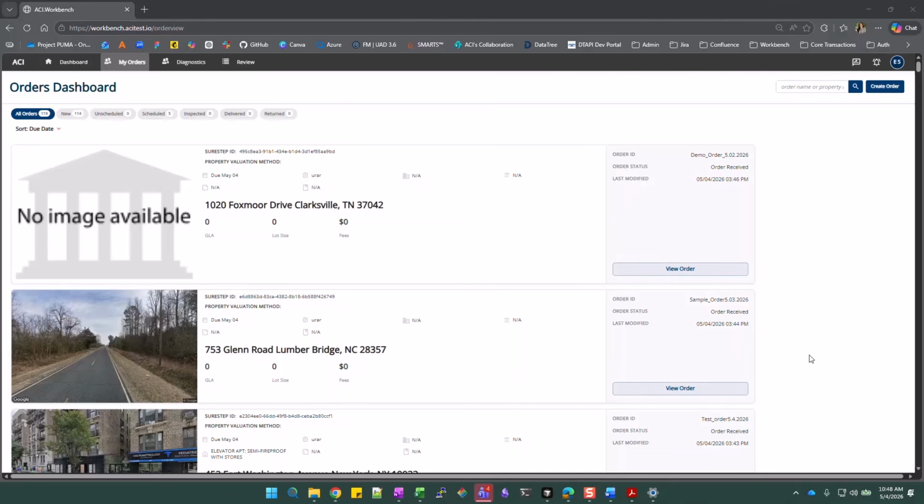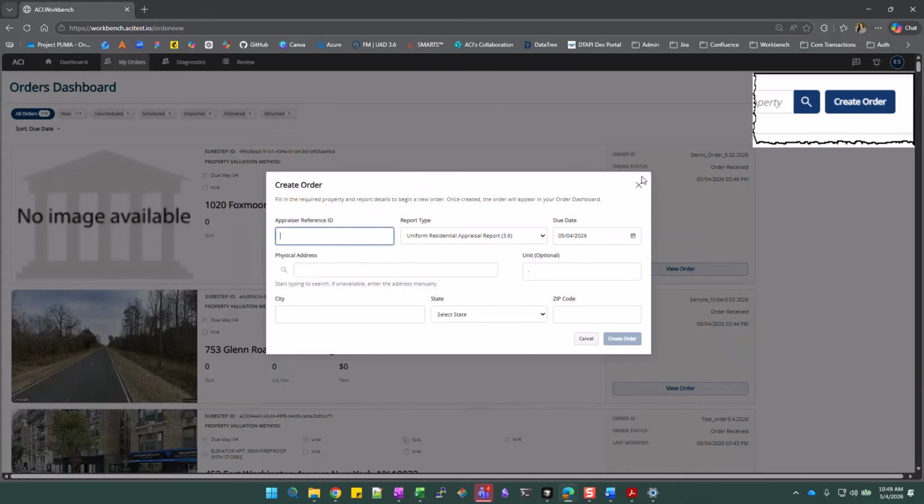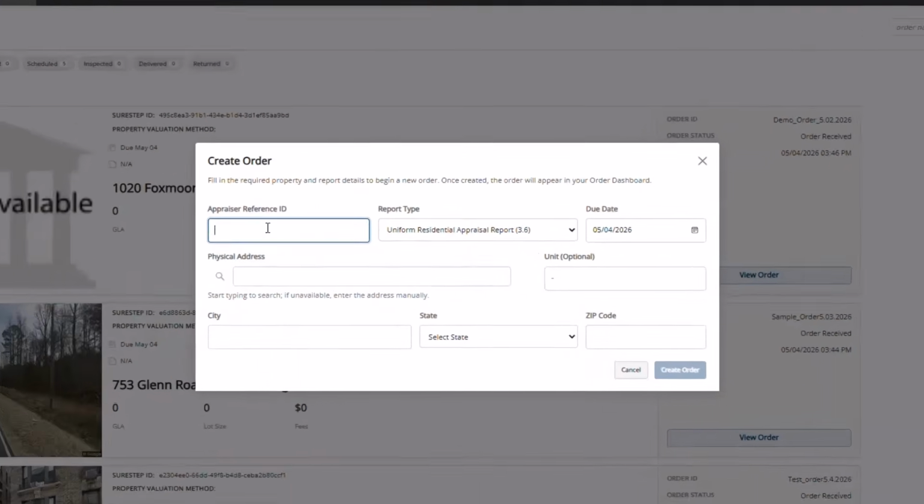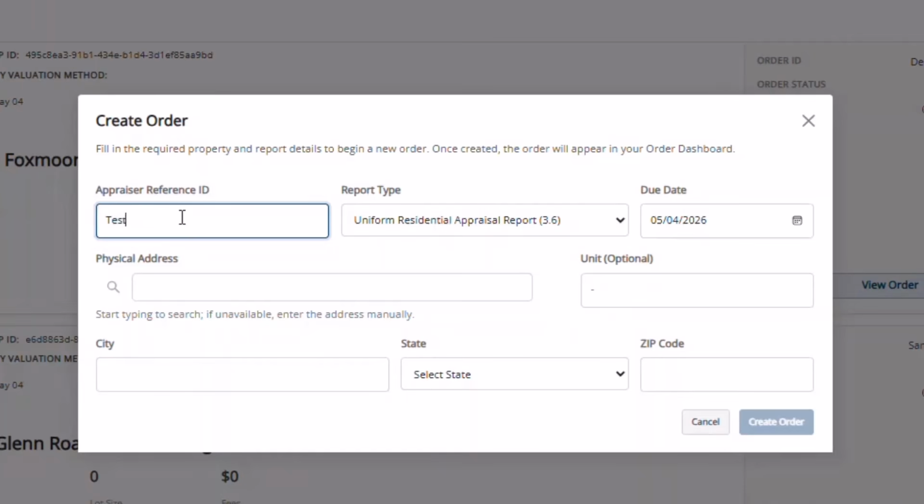Today we're going to create an order in ACI Sky Workbench. To get started, you'll go ahead and click the Create Order button. Information required to create an order is an appraiser reference ID, report type, due date, the address, and then you can go ahead and get started. So let's go ahead and enter in all the necessary information.